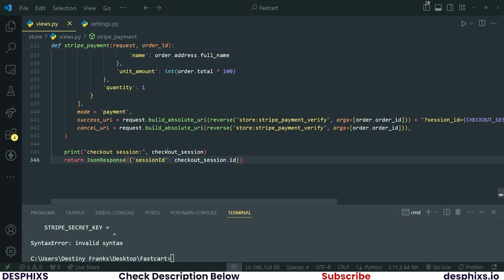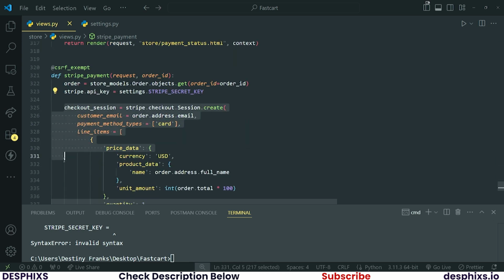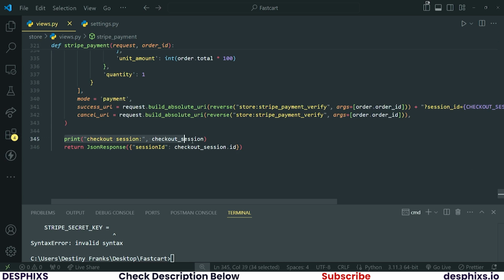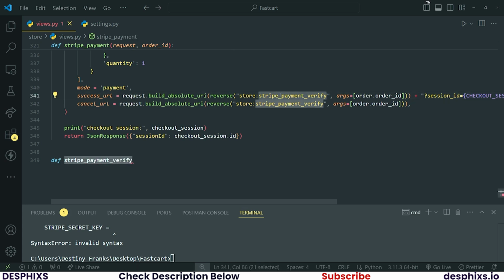So in this object here, checkout session, there is a field called ID, which basically holds the ID to the payments hosted page. And that is what we are pretty much returning to the front end. So by the time a user calls this function here, it will fetch the order, initialize the Stripe API key, create a new checkout session, and return them to the page where they will have to make the payments. And after the payment has been made, the next thing will be to go ahead and verify the payments. And to be able to do that, we need another function called Stripe Payment Verify, which we have referenced a couple of times here.